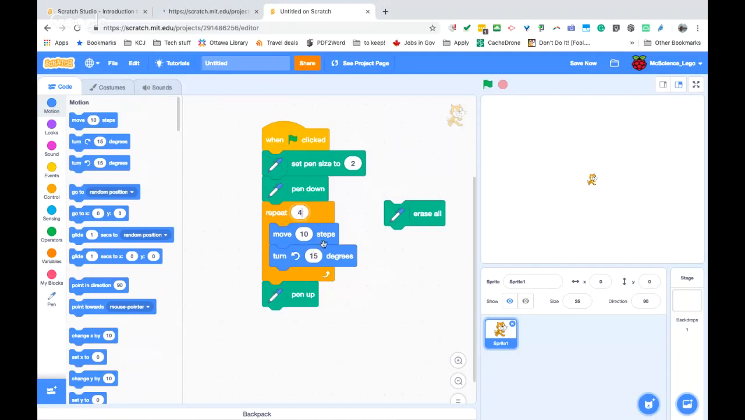Now, with that, we're going to move. So we're going to repeat this action 4 times. So we're going to move 10 steps, and then we're going to turn 15 degrees. But 15 degrees isn't right, is it? No, that doesn't sound right to me for a square. Okay, so we're probably going to go 90 degrees. All right. Sounds better.